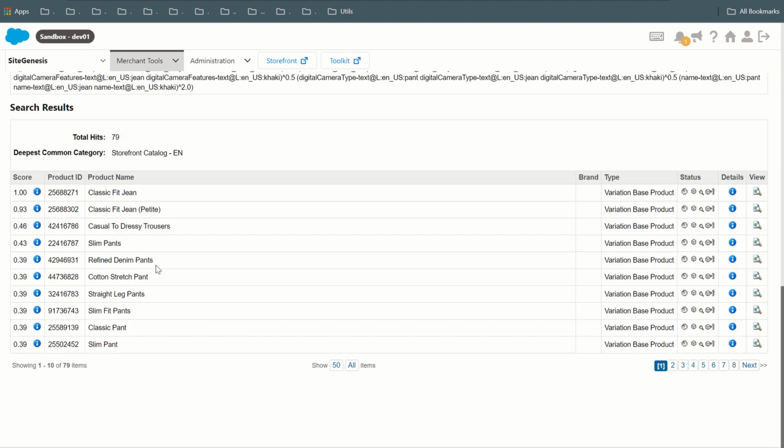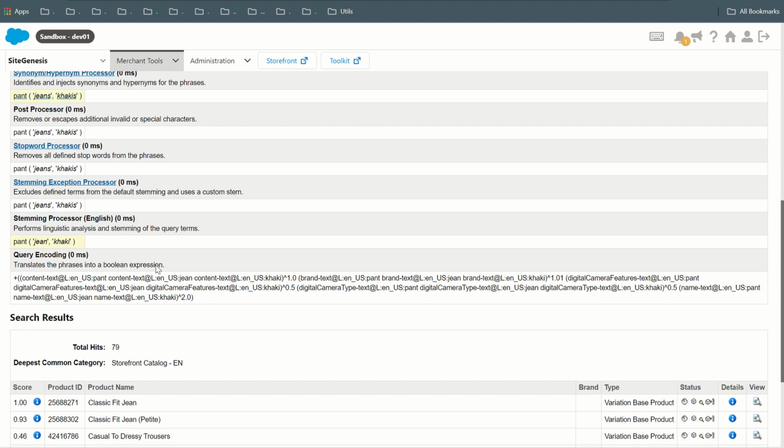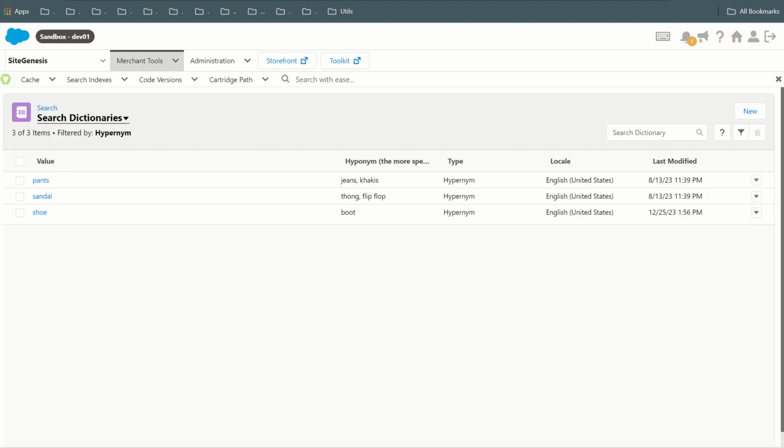And based on this, it will provide us with the response. Here you can see a total of 79 items are hit. So it's somewhat similar to synonyms, but the meaning of hypernym is a bit different, because in this we'll be talking about a generic term and how it's related to the specific subsets of the same keyword. Like jeans could be considered as the hyponym of the hypernym pants. So that's how it's related.